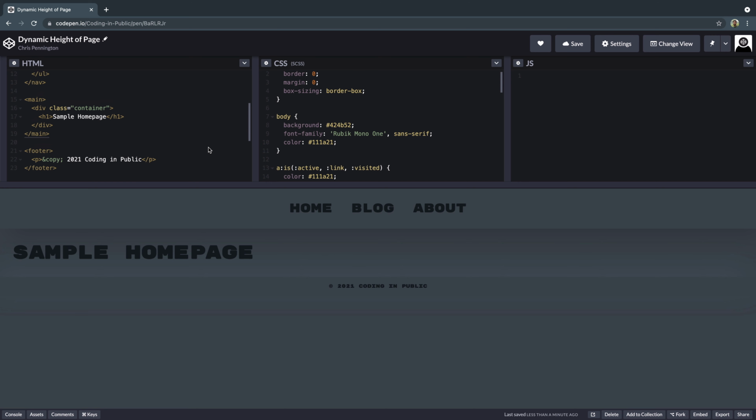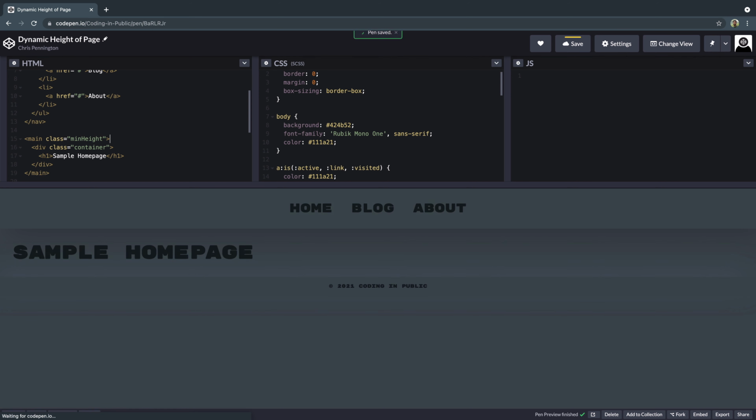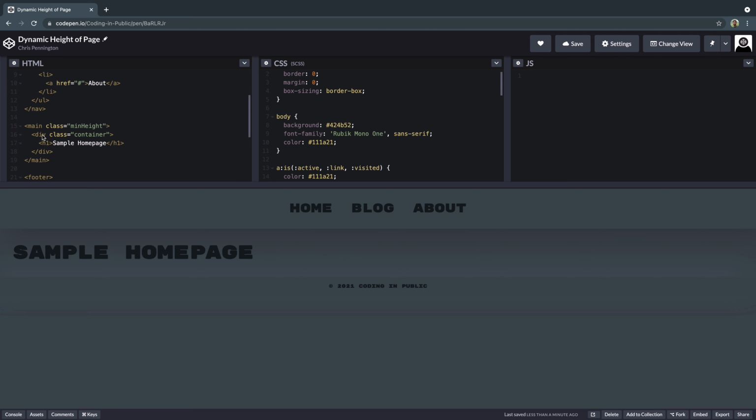But what we're going to do is add a class to the actual main tag. So we're going to call this min height. And we're going to use that class to style whatever is in the main tag. And that's how I happen to have this page set up. But whatever your main content between your nav and your footer is, you can wrap this all in a div. Whatever you want to call this, you're going to add a class to this section that is below the nav and above the footer.